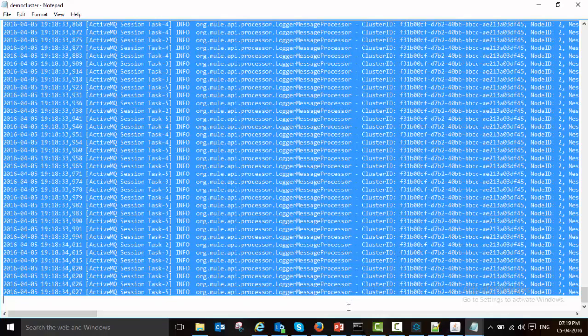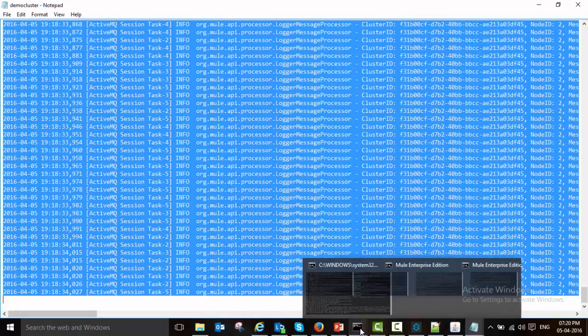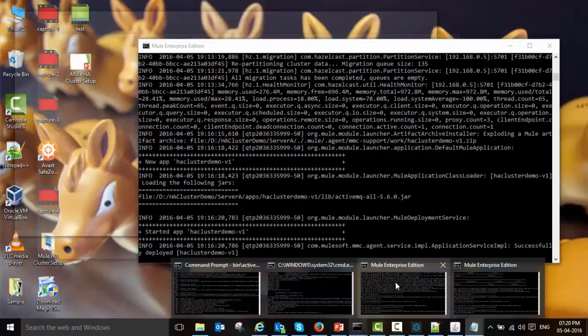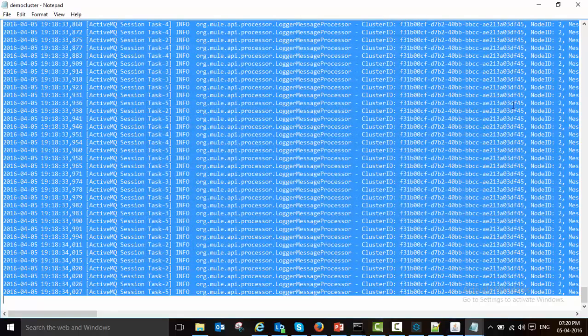Let's bring down one node, then produce our message from ActiveMQ. Let's see whether the available node consumes or not. So I'm going to kill one node. Go to console. This is server A instance. I'm going to kill it now. Just close this instance.